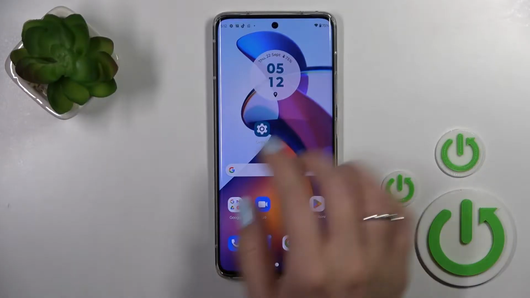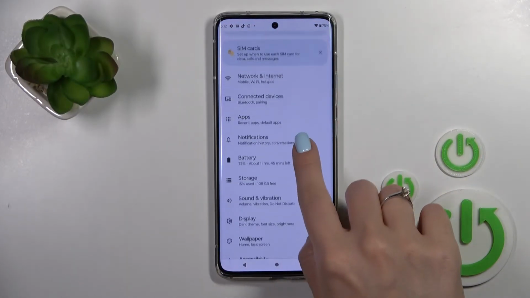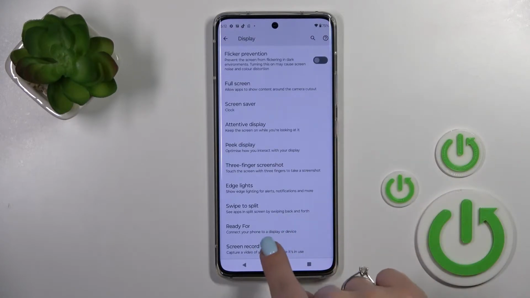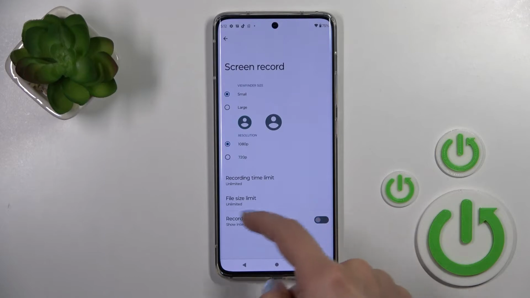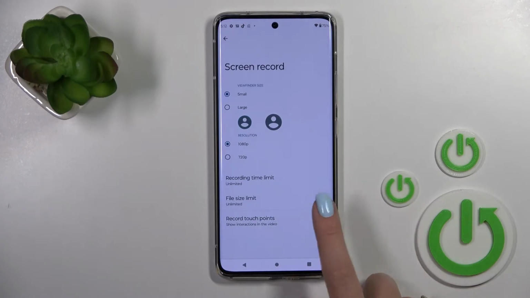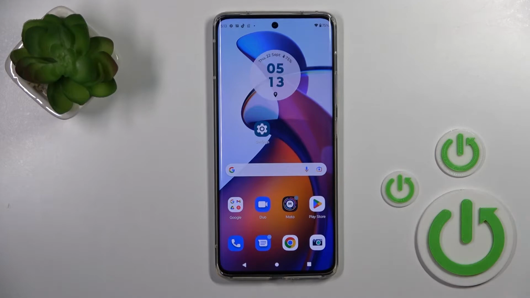So first we should open the Settings application and then scroll to the Display section. Then scroll down to Screen Record, and now you'll see here the Record Touch Points switcher. Just to switch on screen touches, click once on the switcher, and to turn them off, click on the switcher once again.